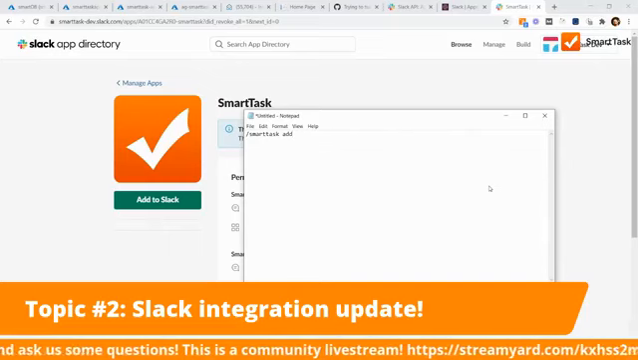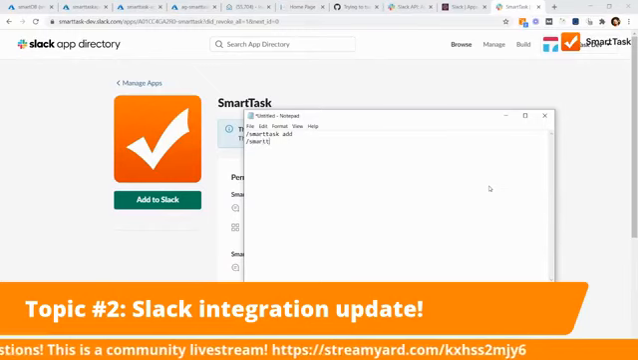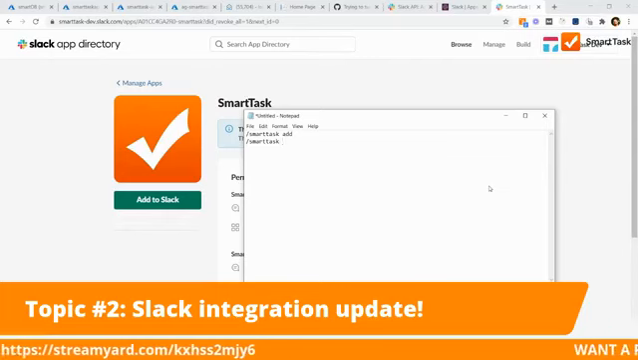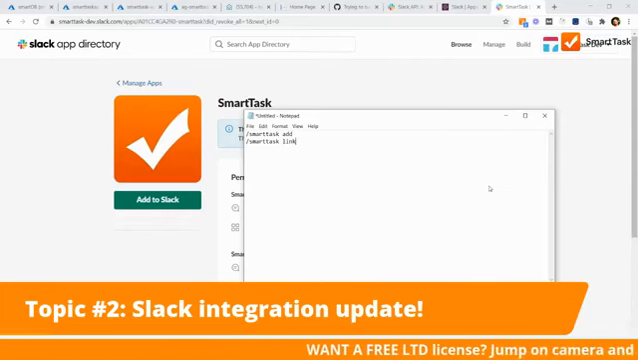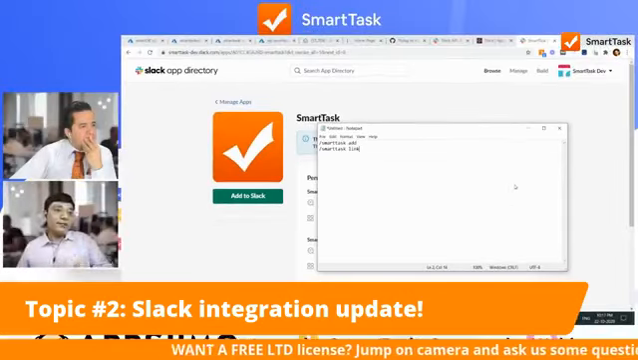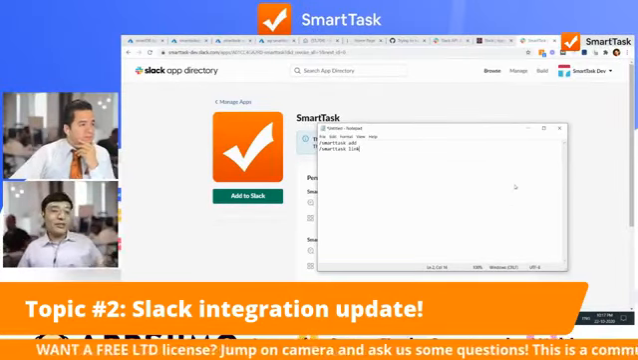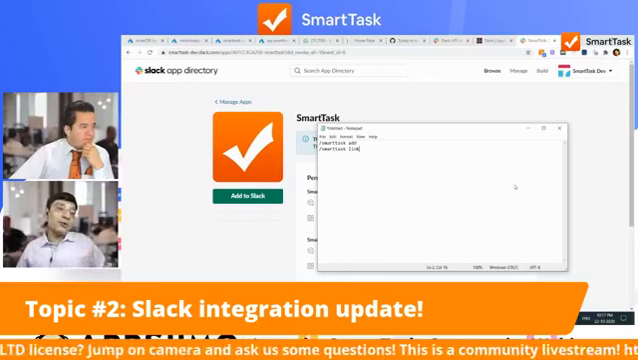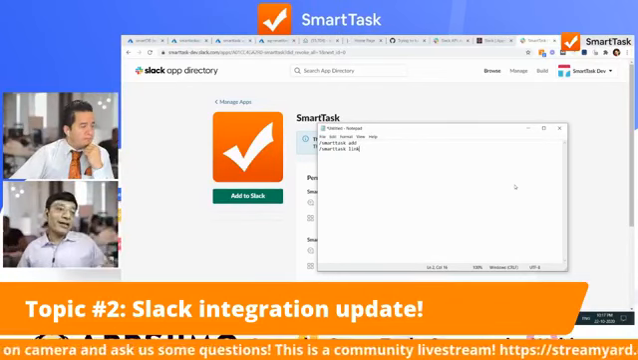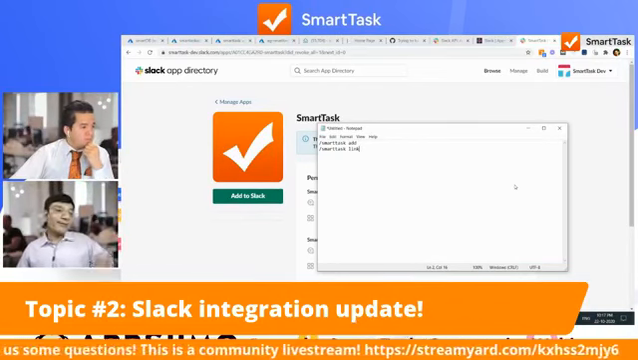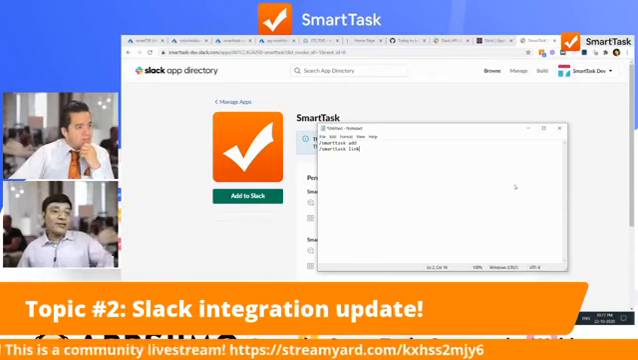Then you have a way to link up your channel in Slack with a SmartTask project. So if you type in SmartTask link, that will link your current channel with the SmartTask project. Whatever updates happen in the project, like you created a new task or completed a task, all of those updates will be notified by the SmartTask bot in the Slack channel.